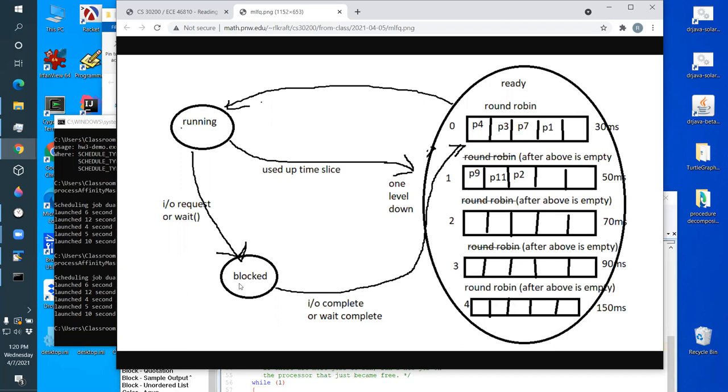The intuition is that if you issued an IO operation, you should become sort of like a short job. You should move up in the line. You should at least move up one notch. But some books describe it as you stay where you are. You drop down when you use up a whole time quantum, and you stay where you are if you issue an IO operation.